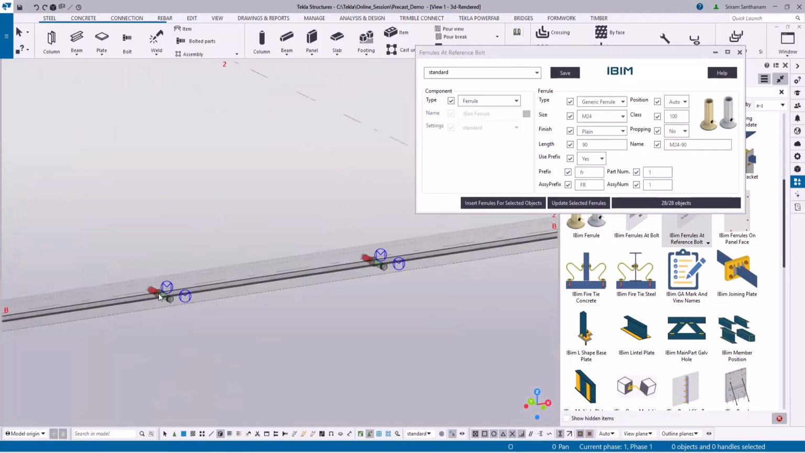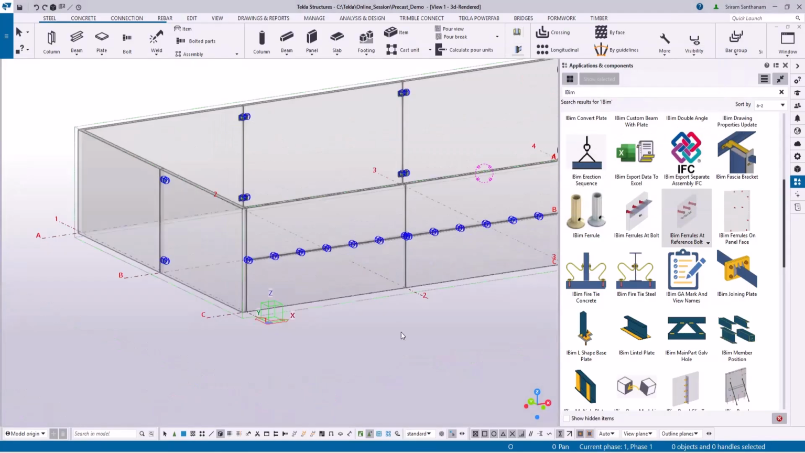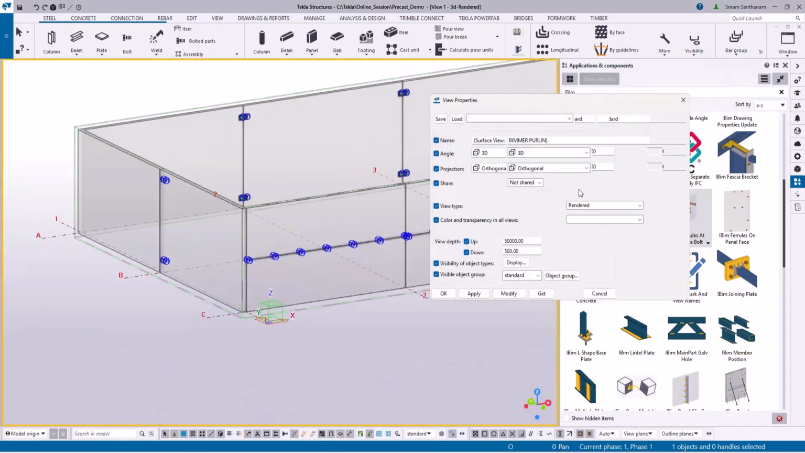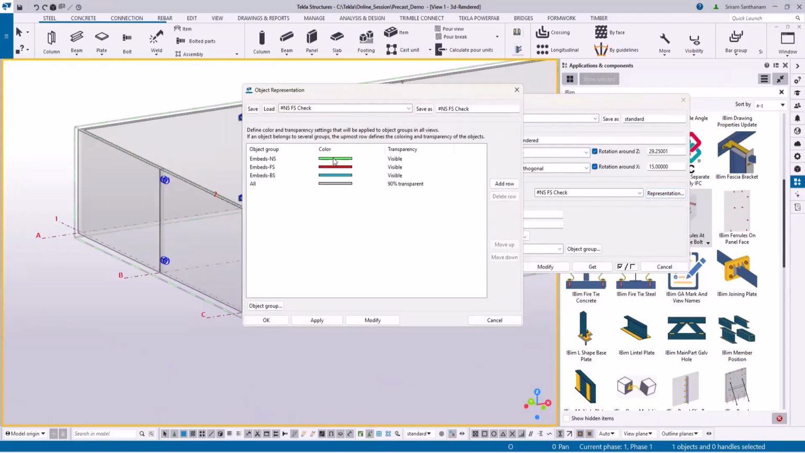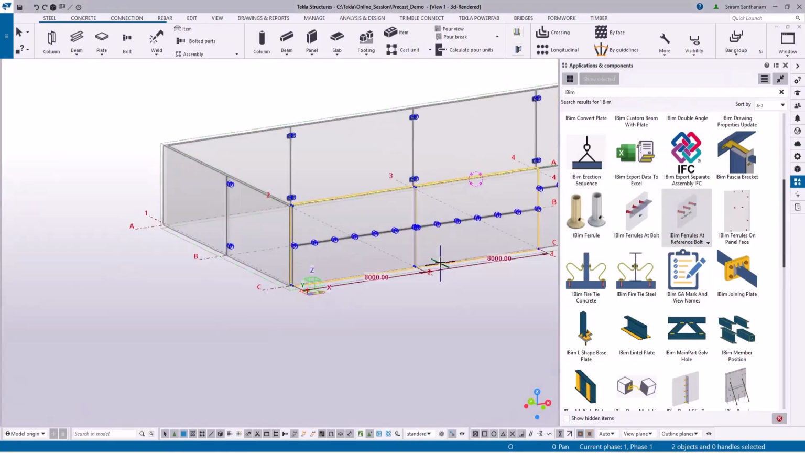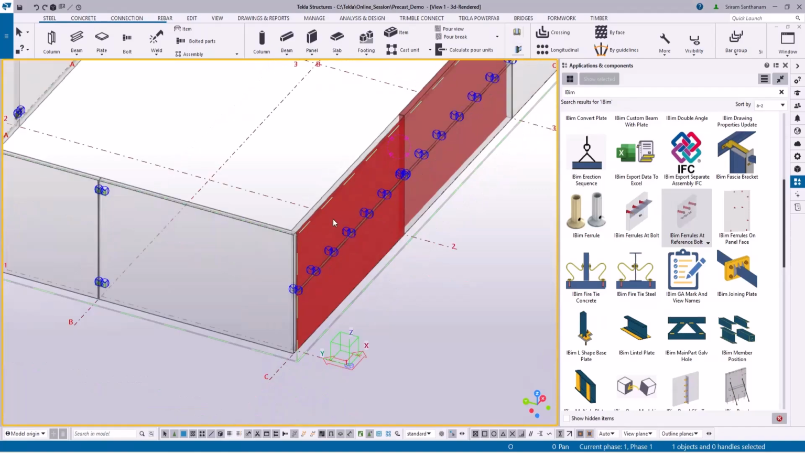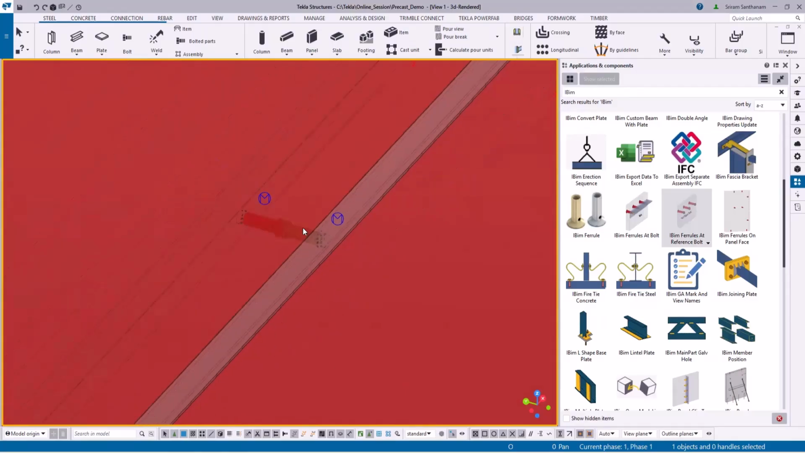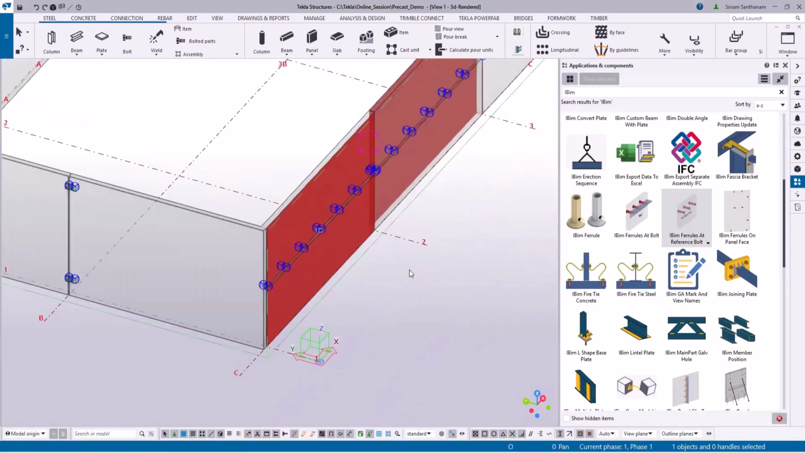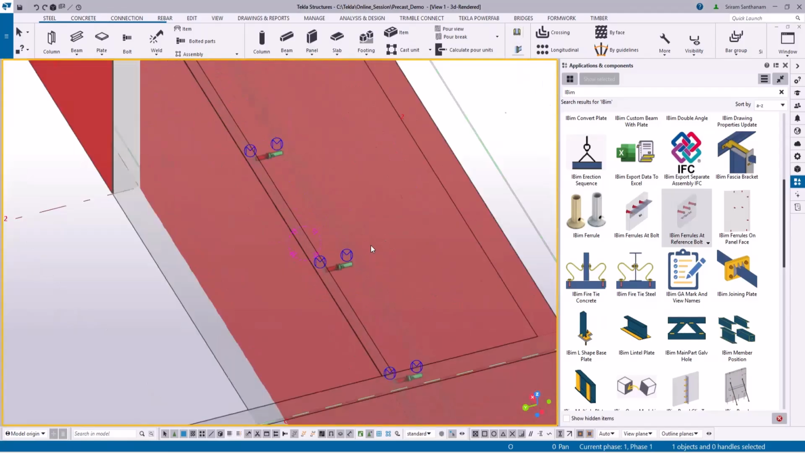Now you can see here, I have enabled the object representation. So if I open the view properties, if I go to the representation, you can see near side is green, far side is red. Let me show the cast unit form face. On this side, for this panel, this is the cast unit form face. So you can see this is actually in green, and on the opposite side, it is red.